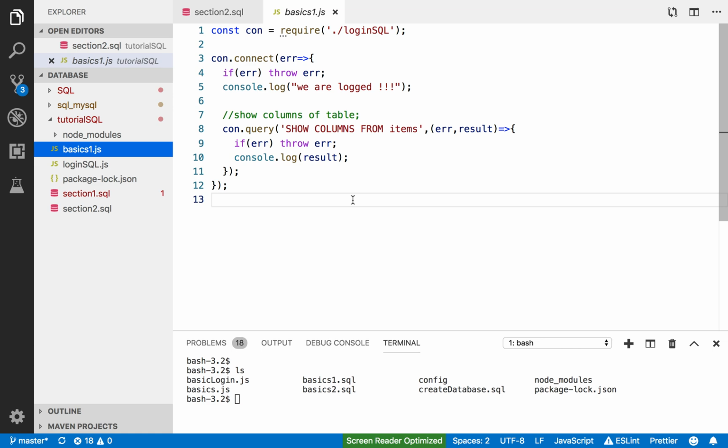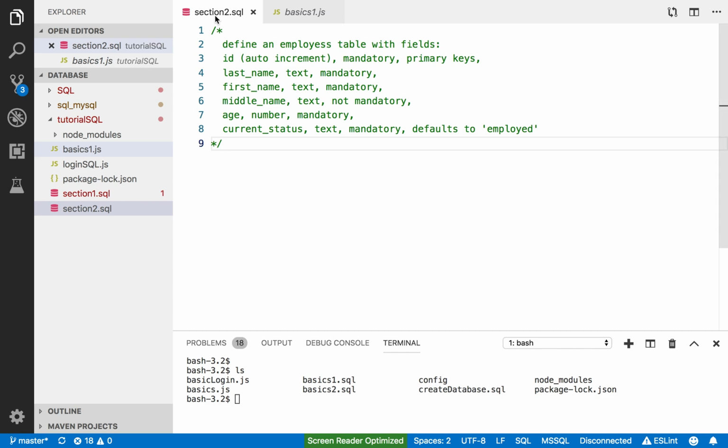So in today's video, we're gonna do just a little bit more connecting your SQL file to your JS file, and then also writing small queries. So here's the task for today. The goal is to make a table with fields ID, last name, first name, middle name, age, and current status.